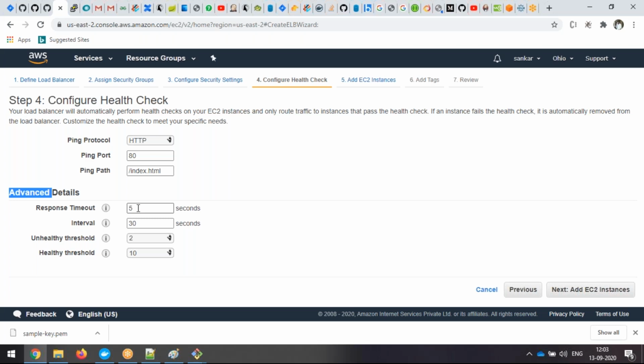Now, if your servers are slow, then you are not going to receive a response within the 5 seconds. Then you can change it to 10 seconds, like that. So the response time is nothing but, once the load balancer sends the request to the server, how long it has to wait for the response.